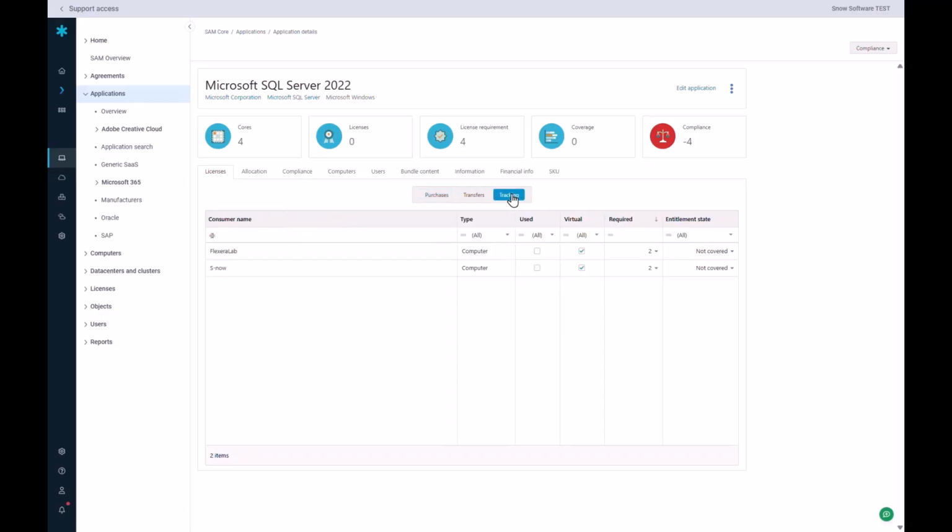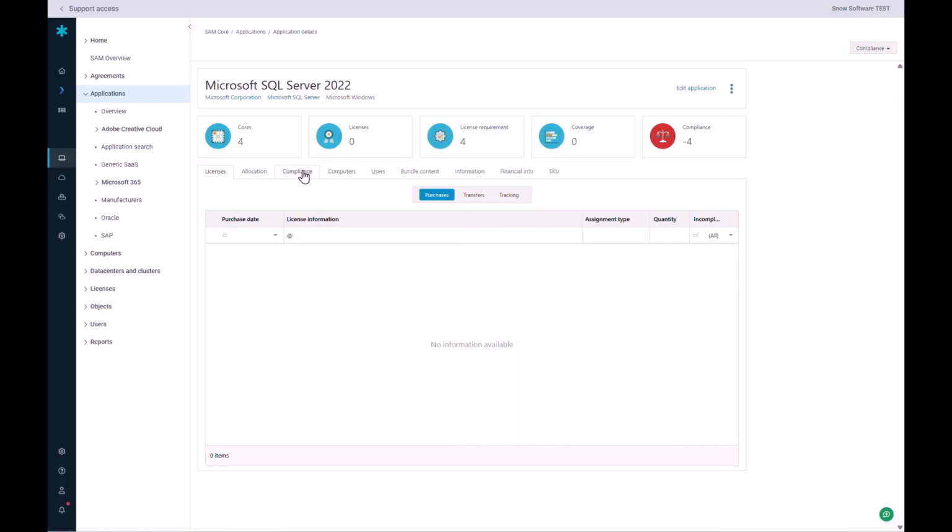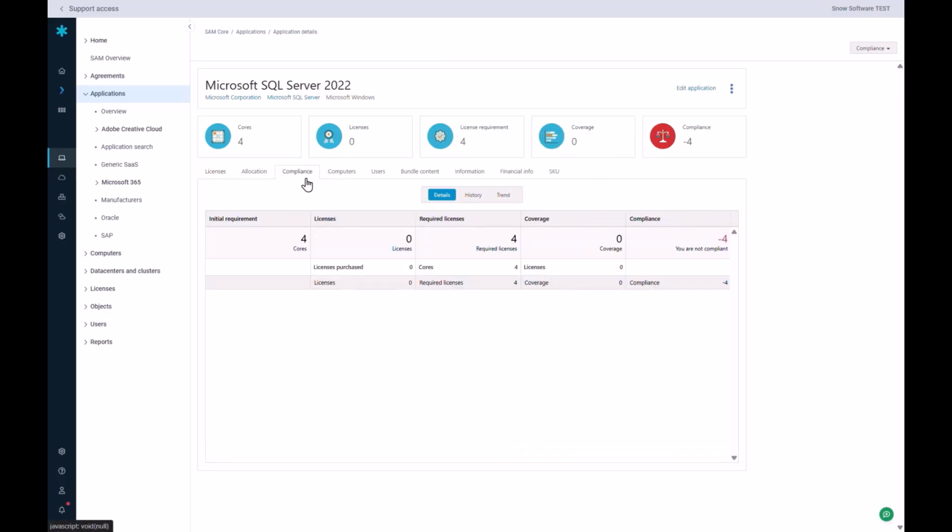If we click on the tracking, you can see there are 2 computers that have this application installed or are eligible for this application, and each requires 2 licenses. If you click on the compliance tab, this will give you a greater summary of the compliance. Here we can see the same information. There's an initial requirement of 4 cores to be licensed, but there are 0 licenses. So the requirement is 4 licenses.